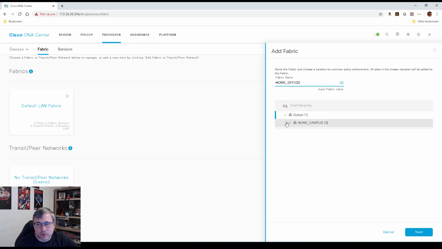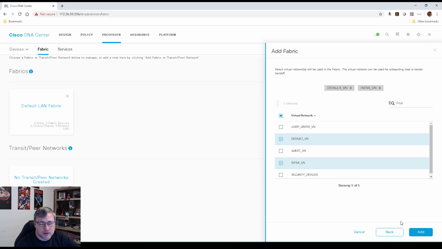And we have to say, what is the site hierarchy of this particular fabric? Because we can run multiple fabrics. There could be a design where we're geographically distant and we have multiple fabrics that we're going to run. We're going to run a fabric at one site and then have some kind of transit in the middle, a WAN or something, and then run a fabric at another site. So we can have multiple fabrics. In our case, we're just going to add the whole thing. It's just the home office is going to be a fabric.